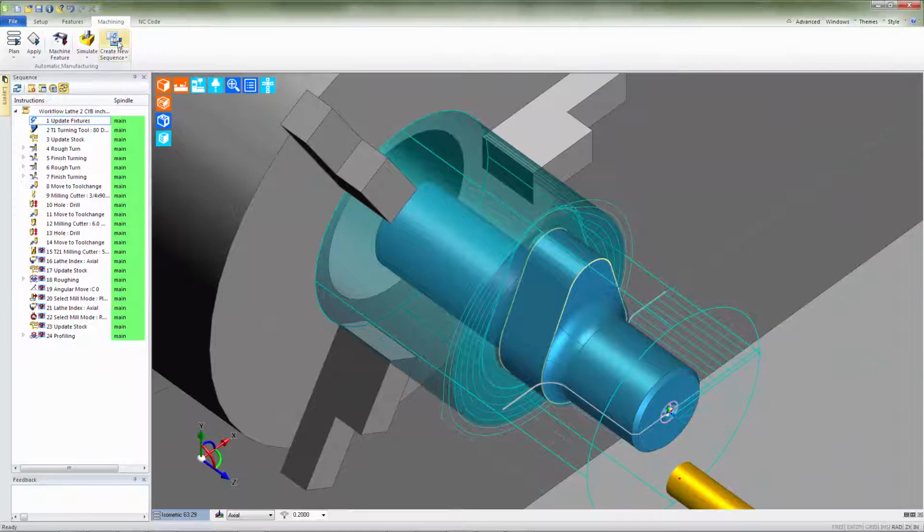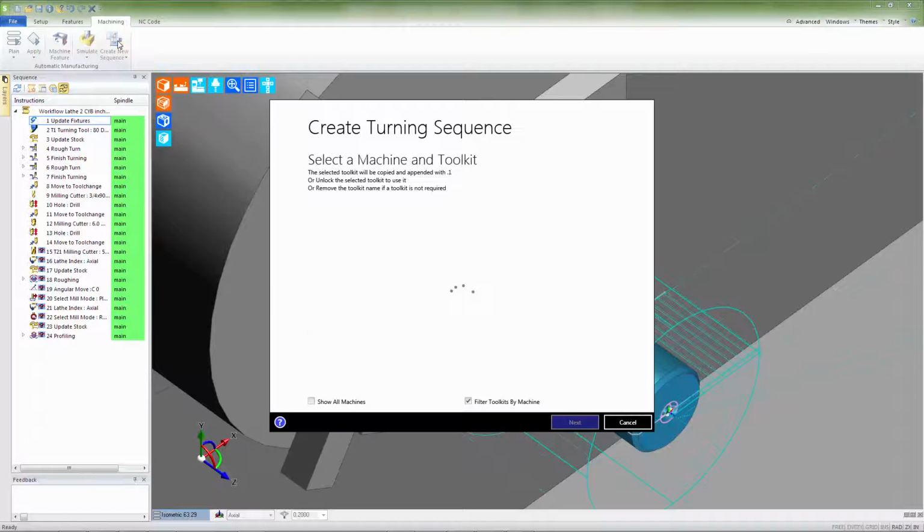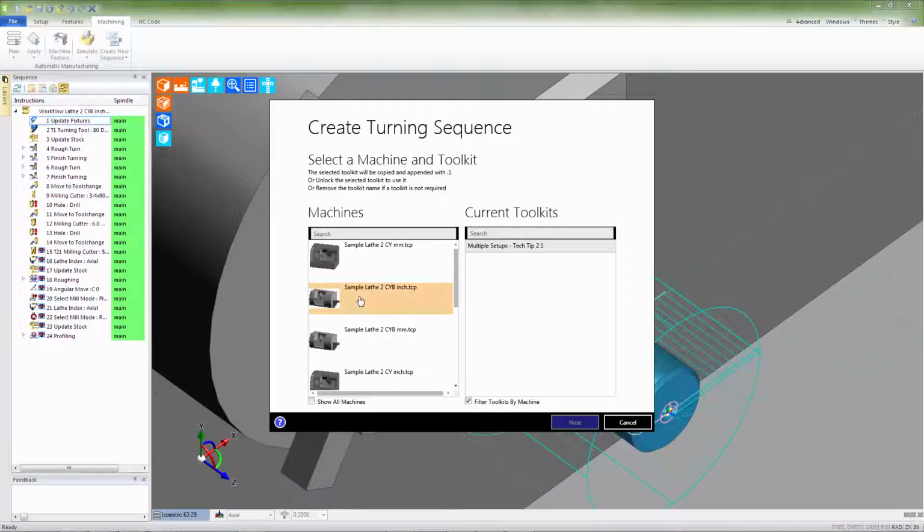Let's start by selecting Create New Sequence, which will allow us to create a second turning setup. This time around, we'll select the same machine and toolkit that we used the first time, as we're simply going to flip the part in the chuck to complete the turning work.